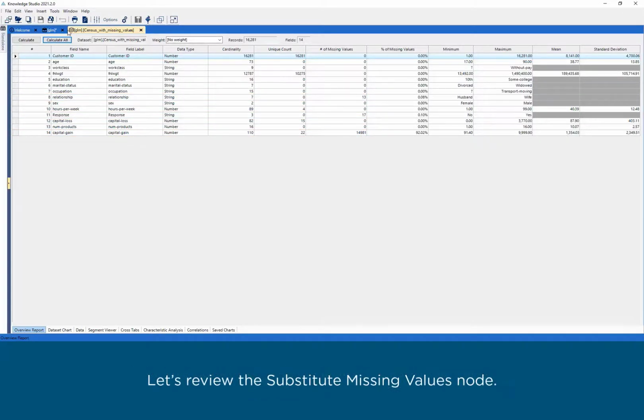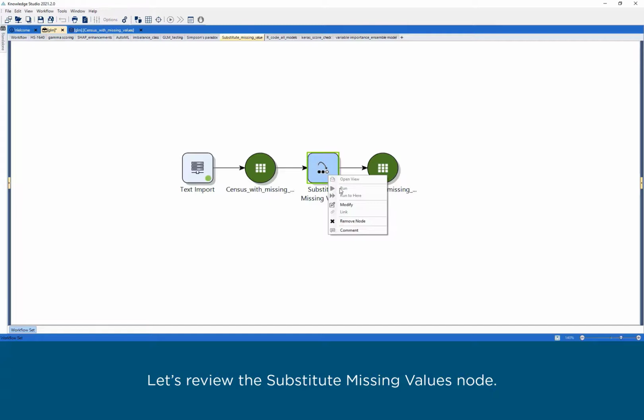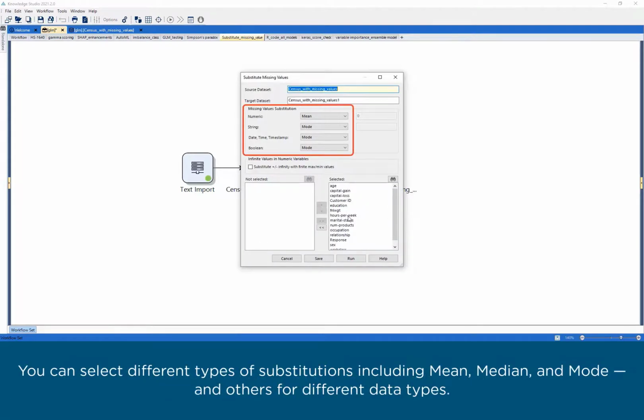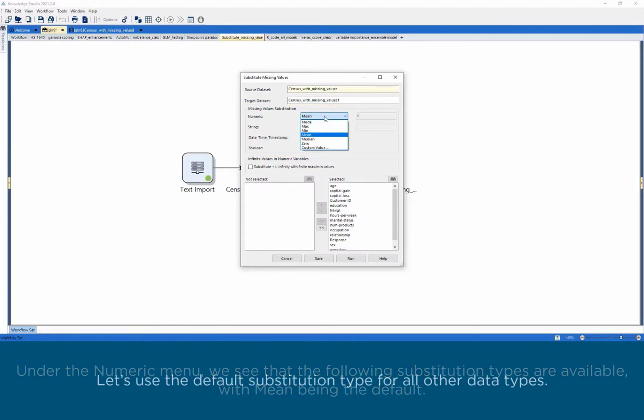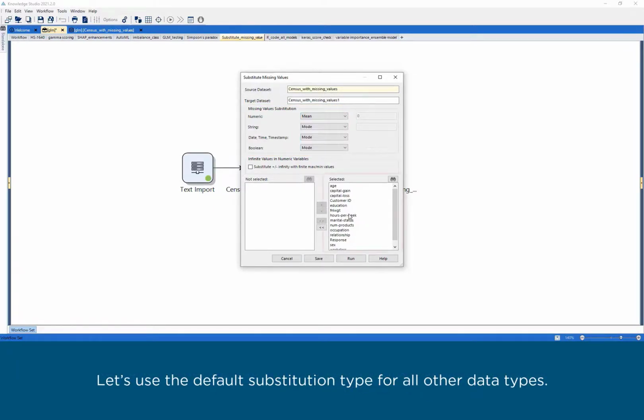Let's review the Substitute Missing Values node. You can select different types of substitutions, including mean, median, and mode, and others for different data types. Under the Numeric menu, we see that the following substitution types are available, with mean being the default. Let's use the default substitution type for all other data types.